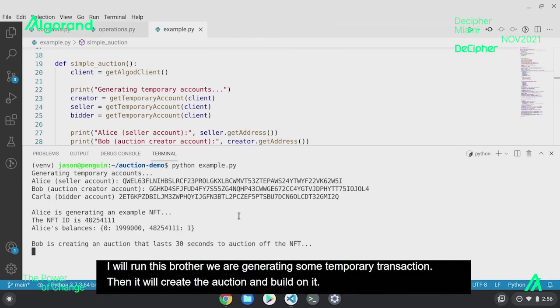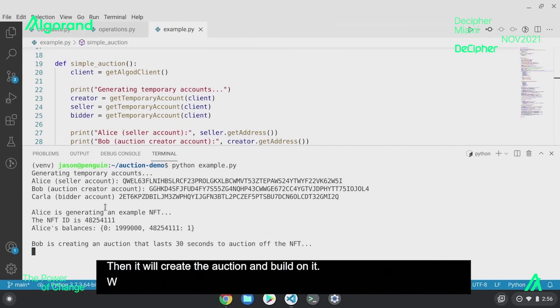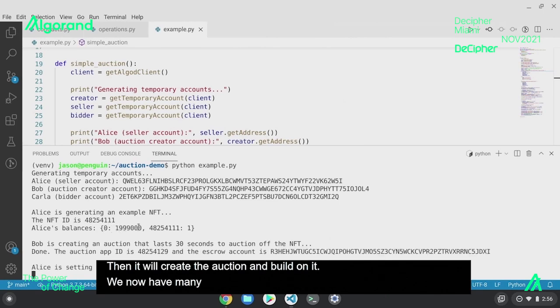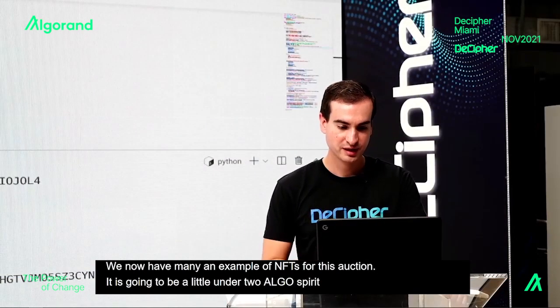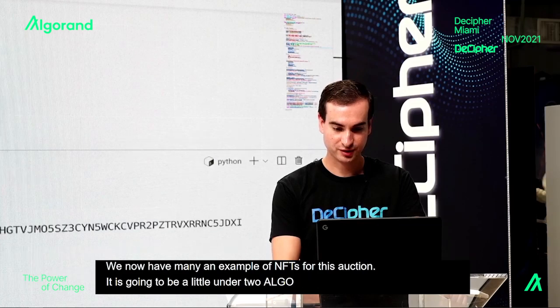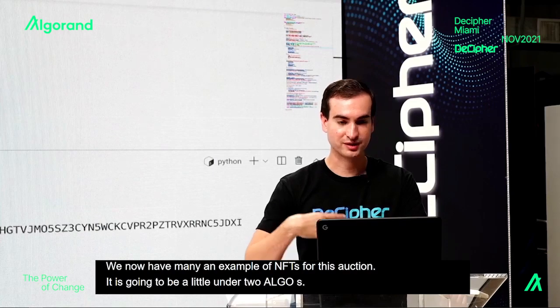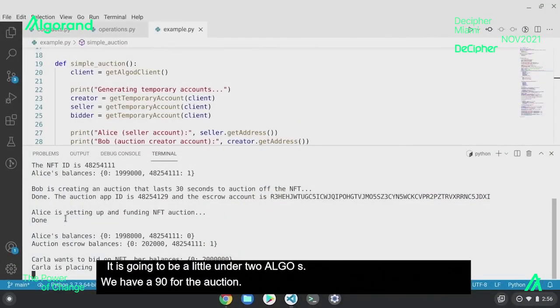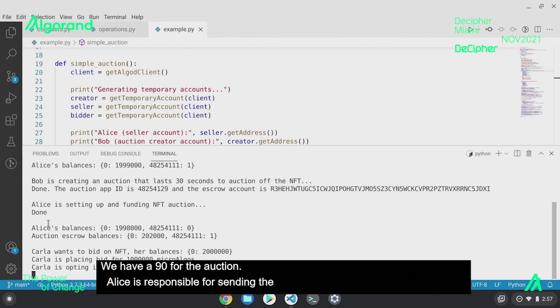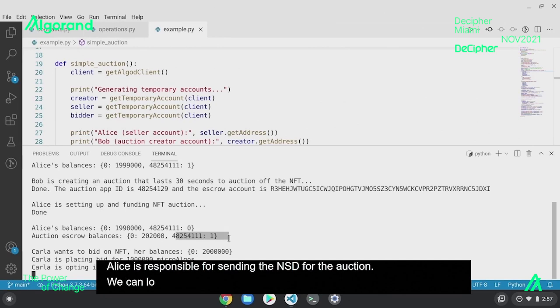We're now having Alice create just an example NFT for this auction. So her balance of 0 represents algos. She's got a little under 2 algos, and the NFT ID 482, etc. She has value 1. So Bob is now creating this auction. We have an ID for the auction, and we have an escrow account address for that auction. So Alice is then responsible for sending the NFT to that auction, setting it up. And we can see she did that here by looking at her balance and the escrow account balance. The NFT ID is 1.